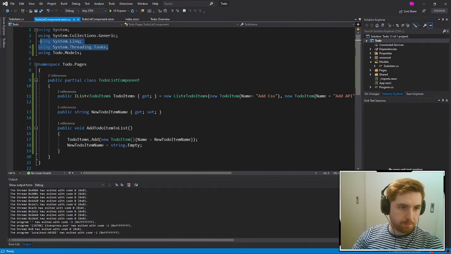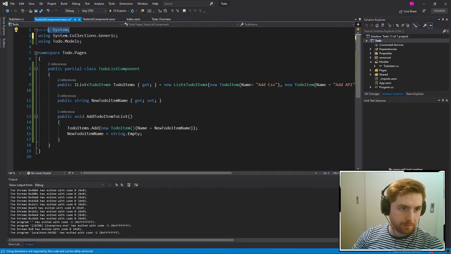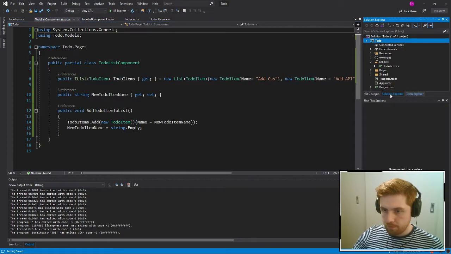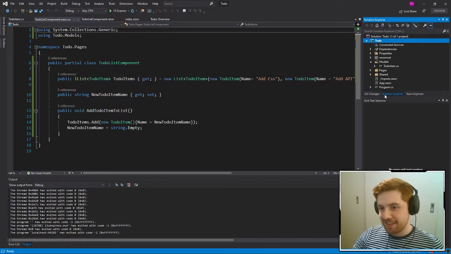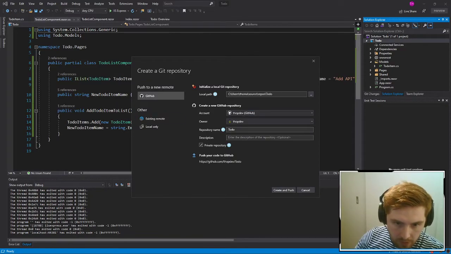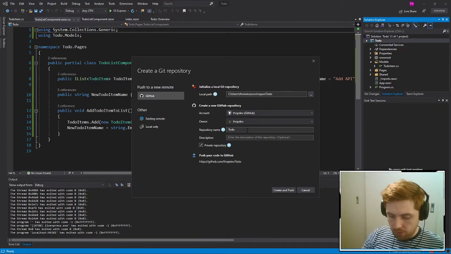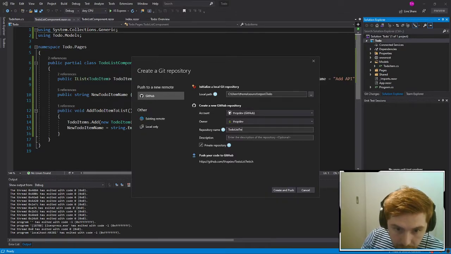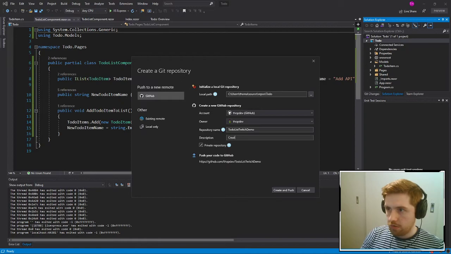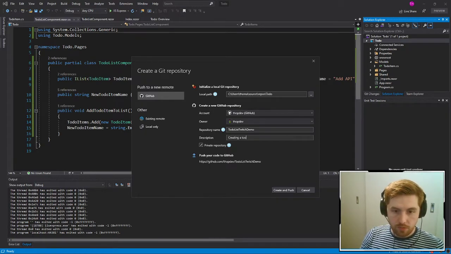So now we did basically the bare minimum to create a pretty cool looking to-do list. Not really, but I like to add some source control. So to-do lists, Twitch demo, creating to-do lists with Twitch.